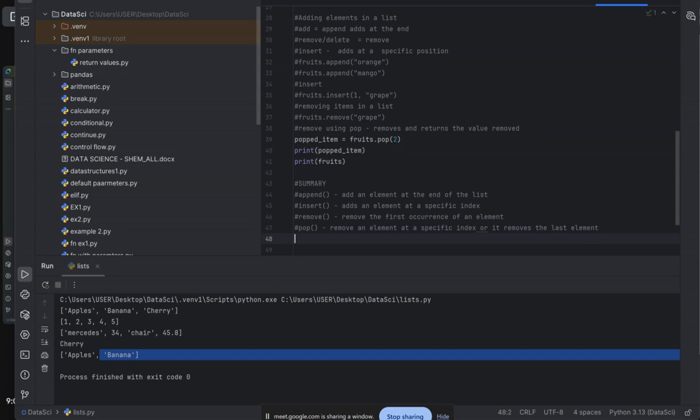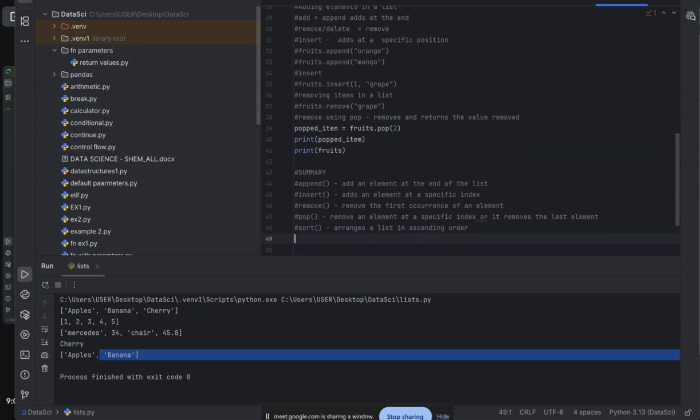Sort. We have sort. I've not covered that, but it's there. From just the name, it arranges a list in ascending order. Reverse. We have also reverse. It reverses the elements of a list.